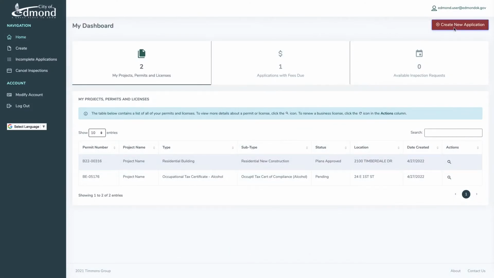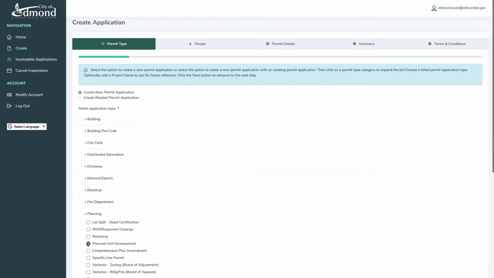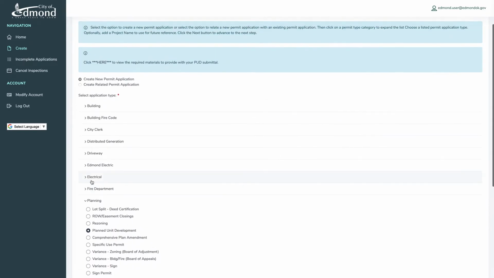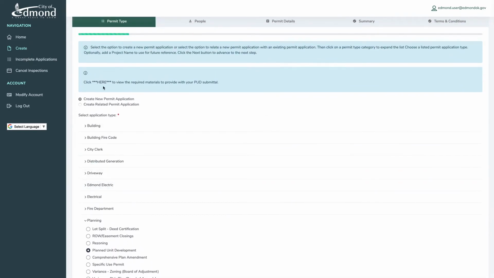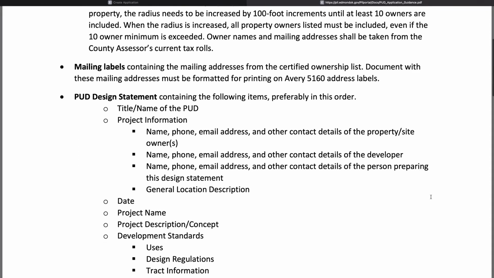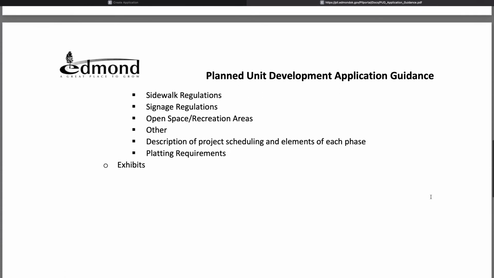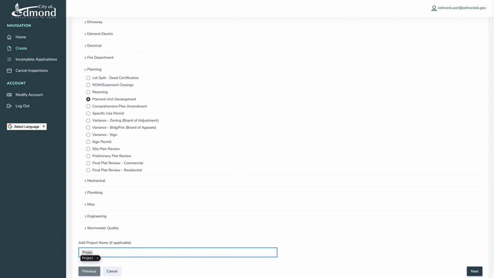Much like the one before, you will choose your type of permit application. Select the type of application from the list of drop-down menus. When planned unit development is selected, a new message will appear near the top of the page. Scroll up to read this and click to open a new browser tab. This page explains what required documents are needed to submit a PUD application. The information can be left open during the rest of the process for your reference. Give your project a name and click Next.